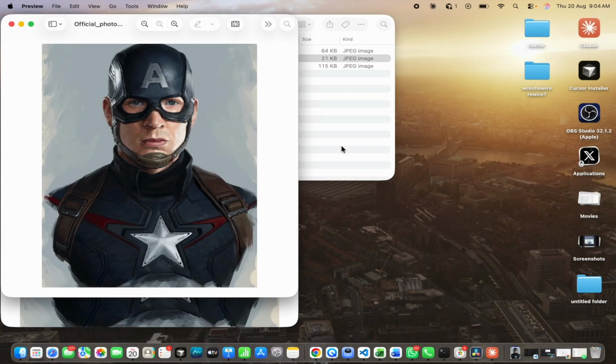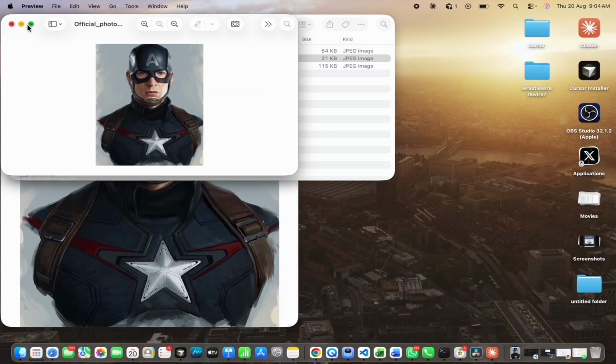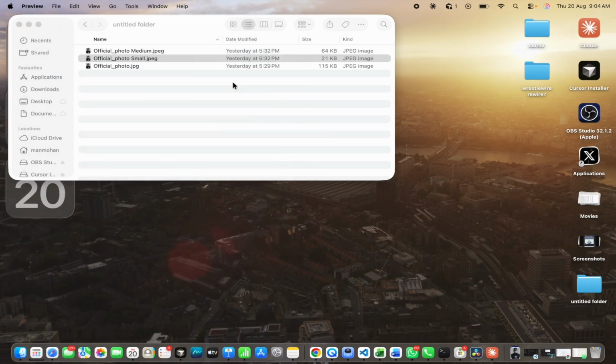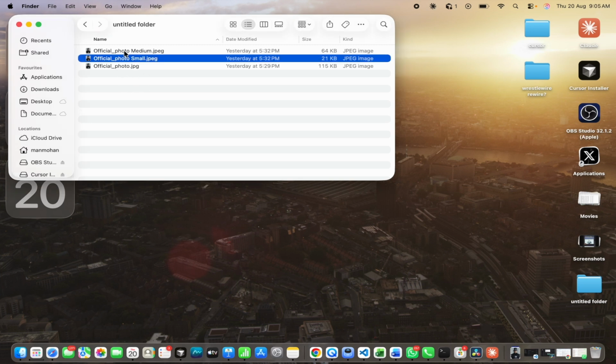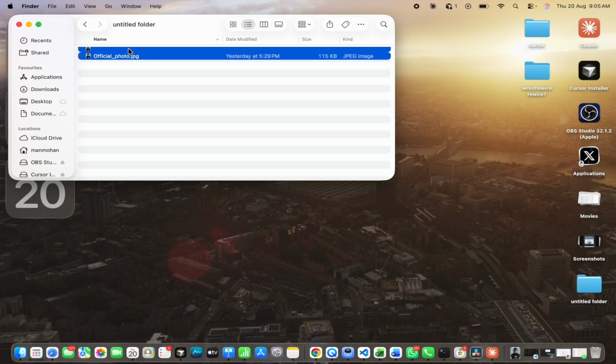So in the next 30 seconds I'll teach you how to resize any image just by using your MacBook default features. So first, as you can see, let's delete these images first so we can create another version. So this is my original picture.